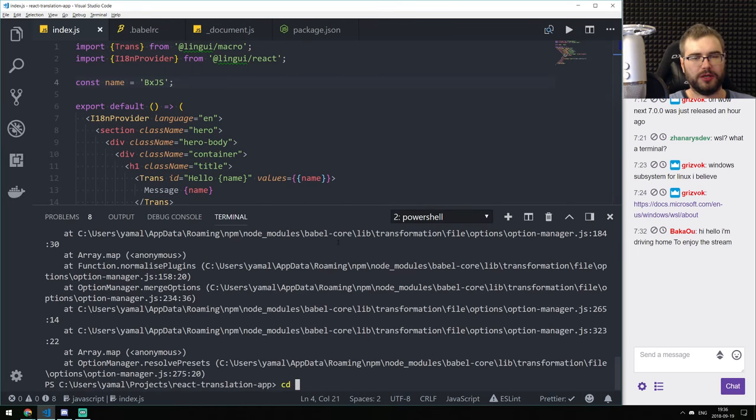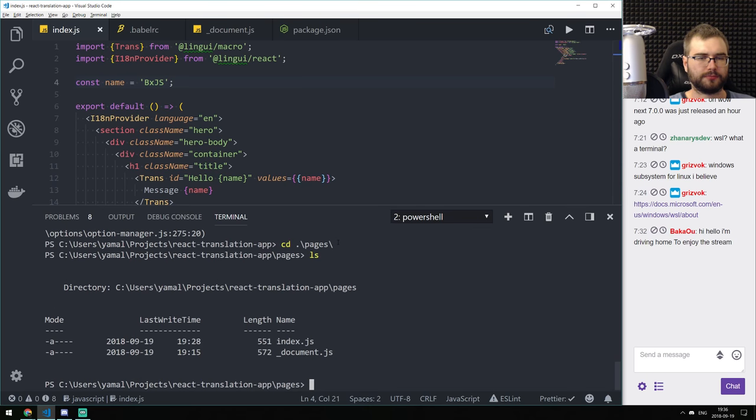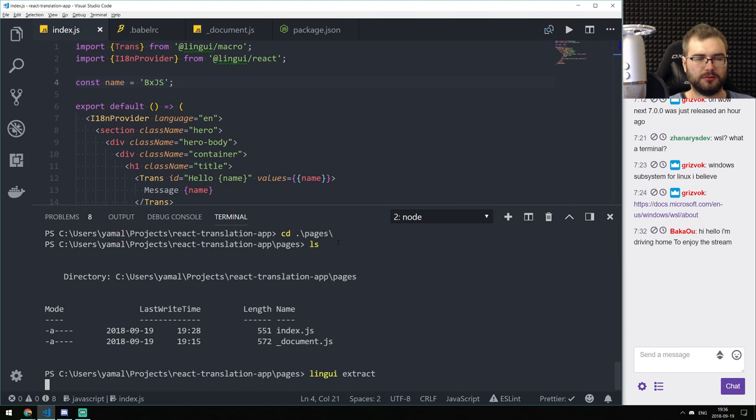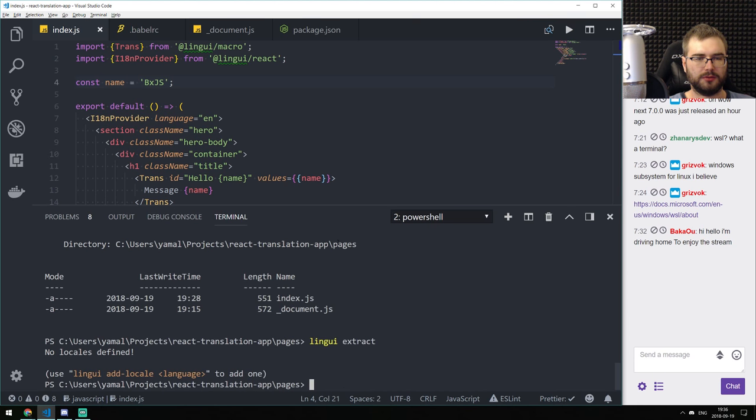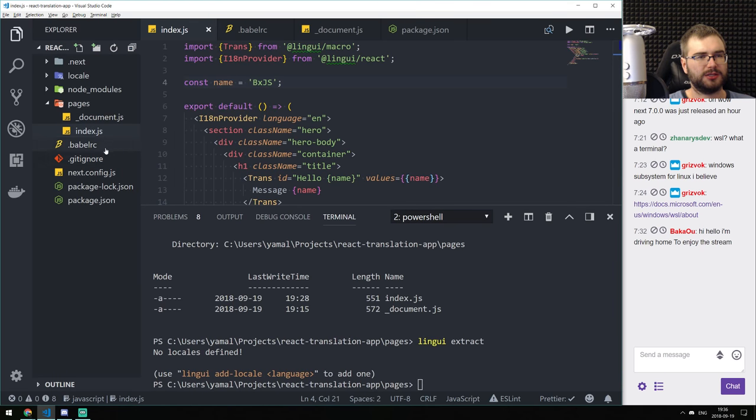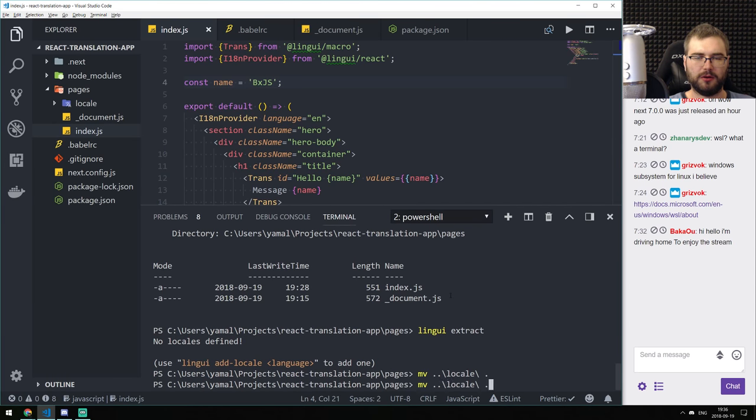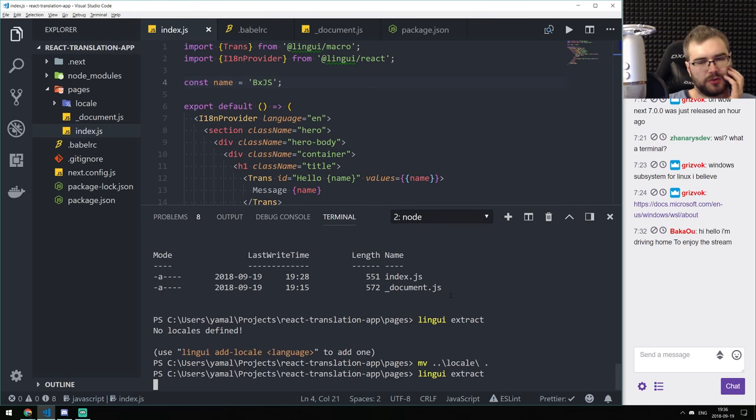If I go into the pages and just say lingui extract here, would that work? Okay, but it created some files, right? Where, locale, okay. So if we move this locale thing over here and then run extract, would that work?